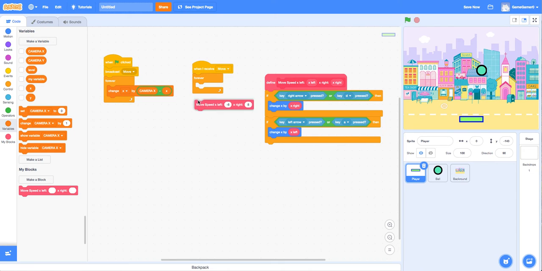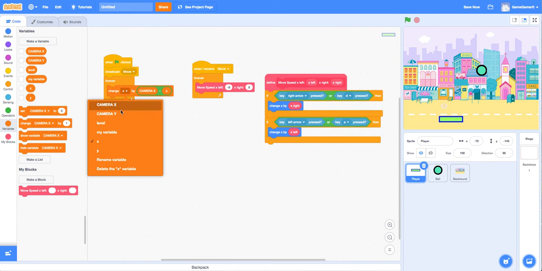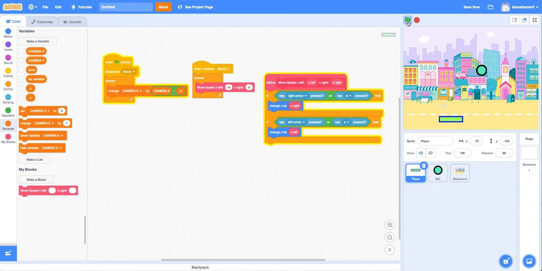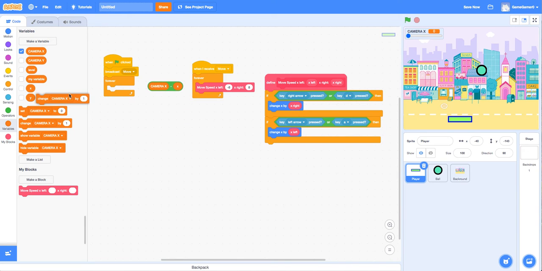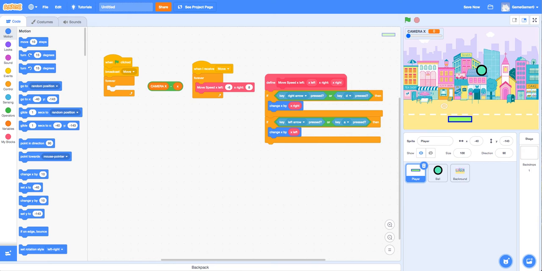Hold on, gotta put the move in there. No, it will not. Okay. Change camera X maybe? Oh. Show the camera X. Right click, slider. Wait, what? Oh, I think I remember how to do this. It's been a couple days. It's been like a week since I last did this. Change X by camera X minus X. There we go. And that still doesn't work.